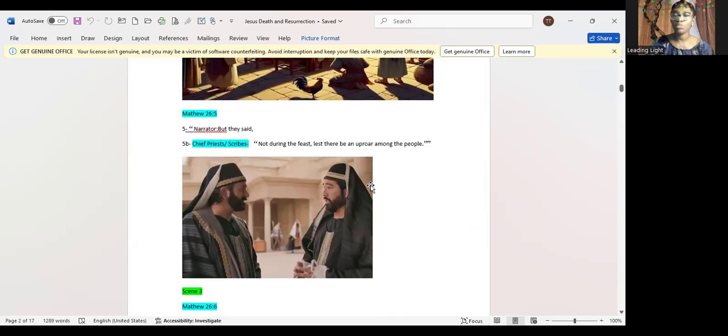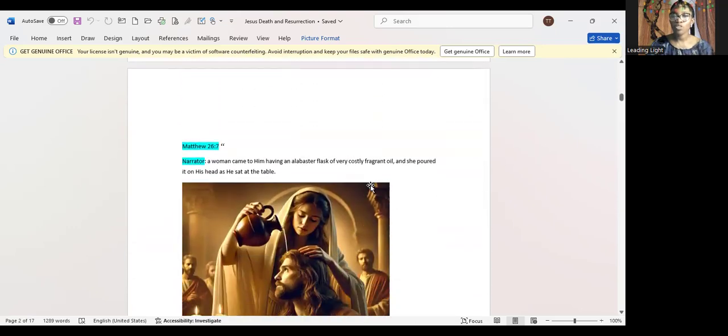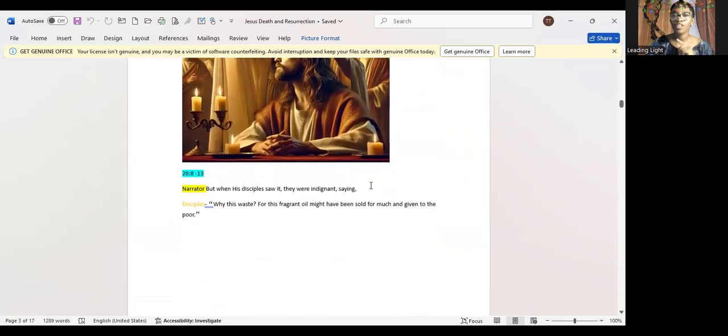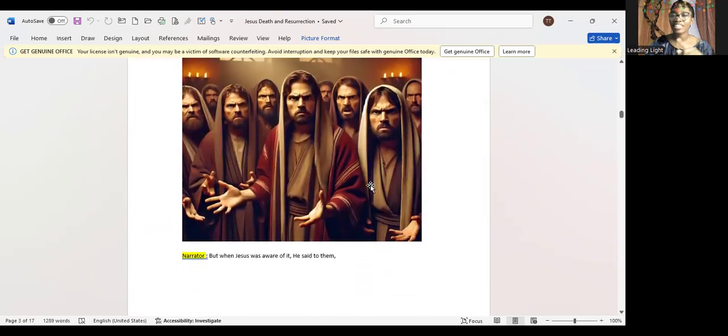What happened before the people started talking? What happened before the woman put the oil on Jesus? Why are the disciples angry? So they know the sequence of the story, they've learned it, so that is one activity that the children should do after you have told the story.